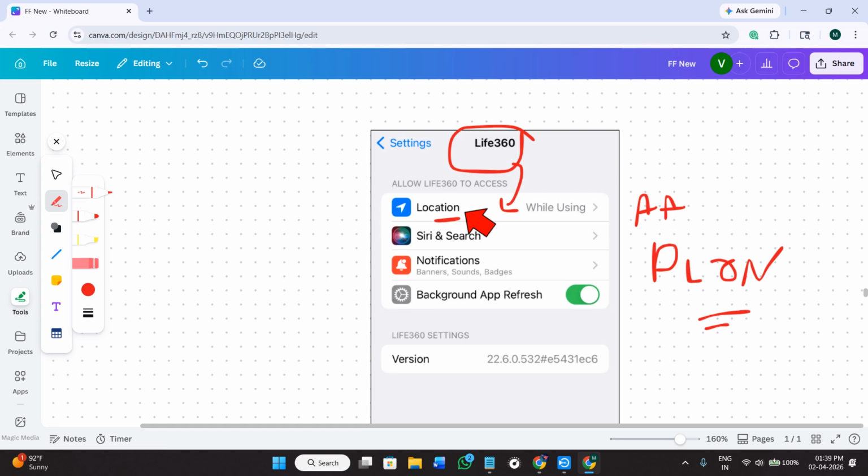Now, once that is done, you need to turn off the battery saver mode. So you need to first of all check and turn off the low power mode on your iPhone or battery saver mode on your Android phone. Make sure that you remove Life360 from background restrictions.